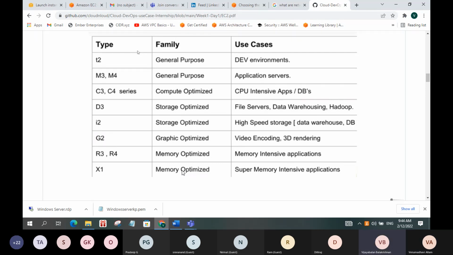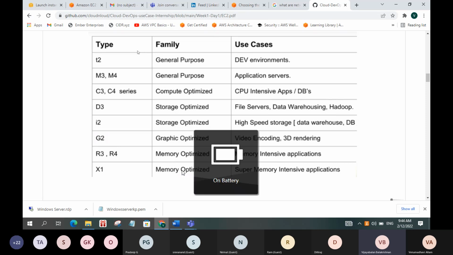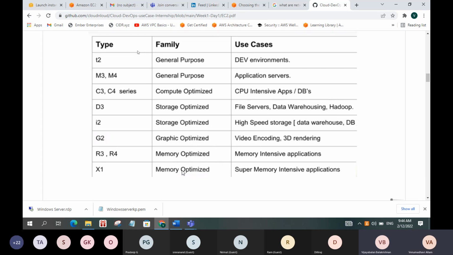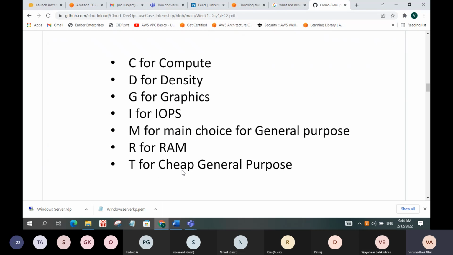So what is your question now? Memory intensive application. You are going to create a machine and install some application, maybe a Java application or .NET application or some software. That software is going to be memory intensive. Which recommendation will you prefer? R3, R4, or X1? Can you go to the next page? Yeah, I will go for R3. Okay.